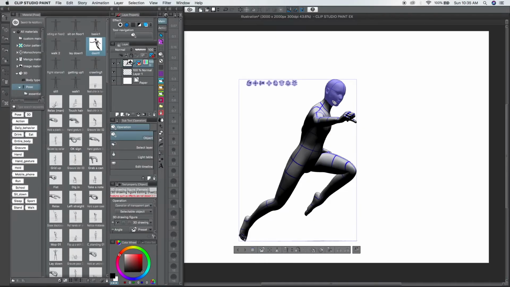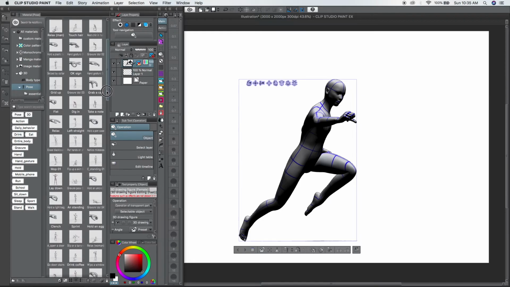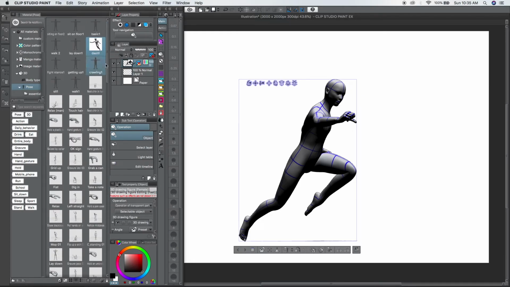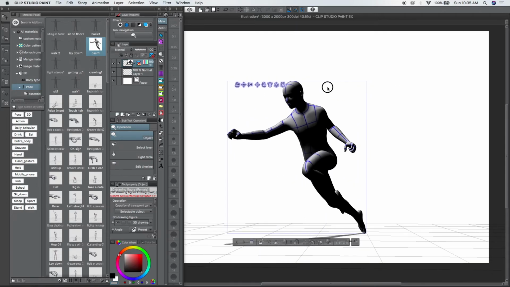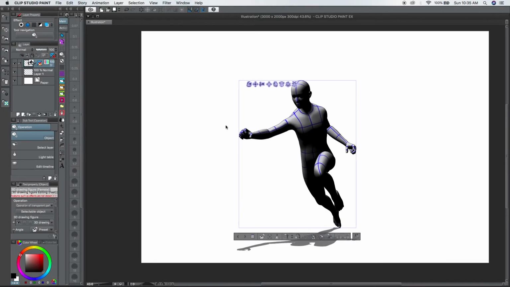So that's pretty much how you can upload materials, and how you can change the icons for the poses and materials and things like that. It's a really quick video. So that's pretty much it for the video.